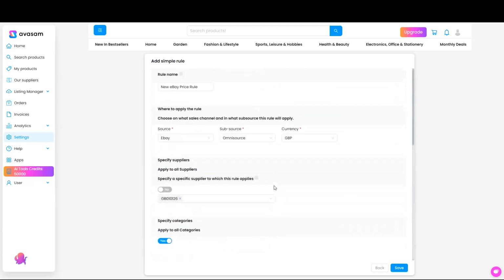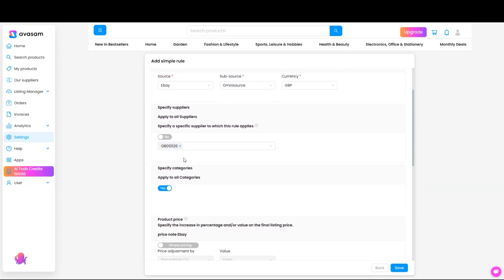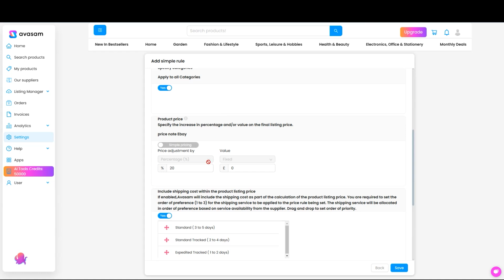So that would set for my account, for supplier 126 across all categories, a 20% increase or a price adjustment by 20%.